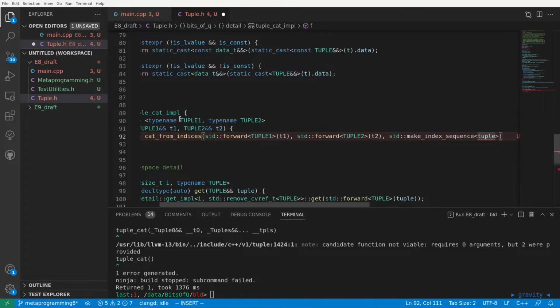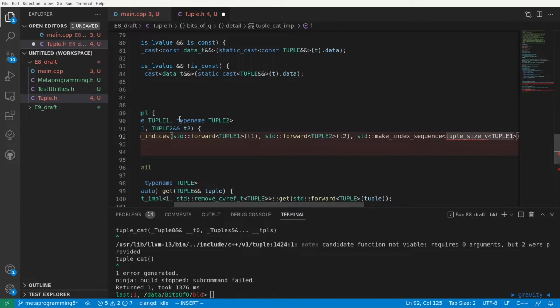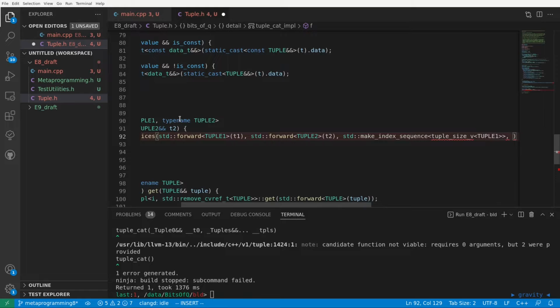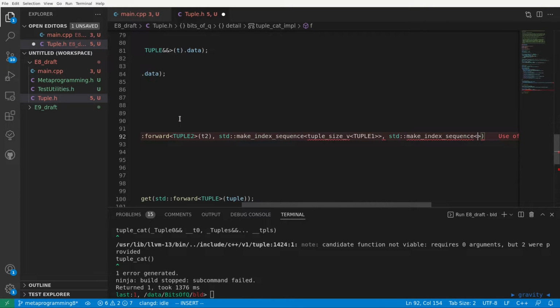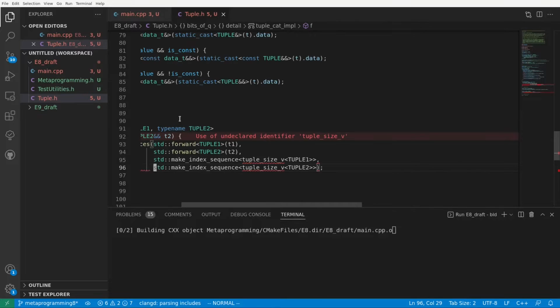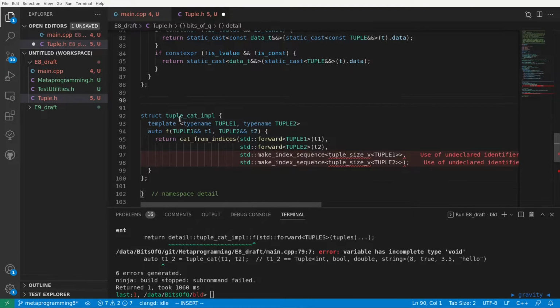We can use std::make_index_sequence and then pass the size of the tuple, which we can retrieve using tuple_size_v. Of course, the standard library defines a tuple_size_v, but we haven't done so yet. So we'll fix that in a bit. We do the same for tuple2, and that completes our function call. Quite a long line. Let me quickly save to trigger the automatic formatting. That looks much better already.